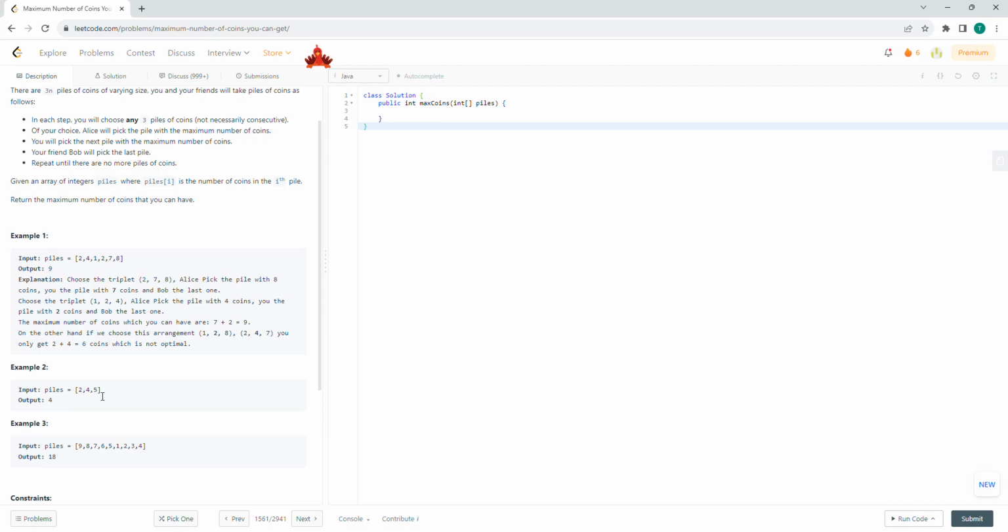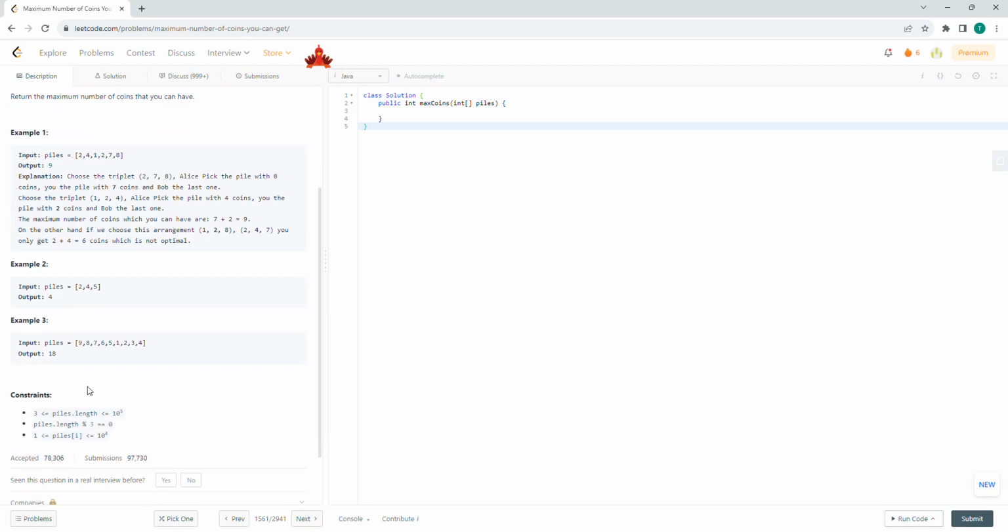If we have a triplet to begin with, we know that right away Alice is going to pick 5, and we're going to pick 4, and Bob will pick 2. Our output will be 4. And then this example here, we'll go over this a little bit later. This will be 18. I'll tell you why later.